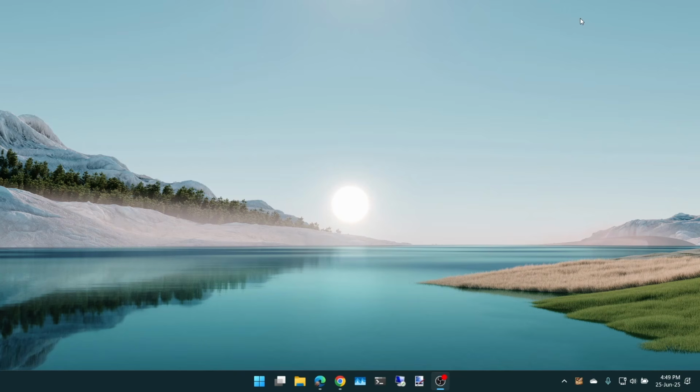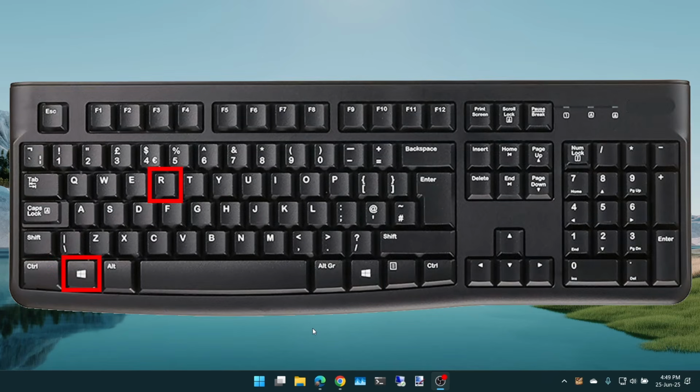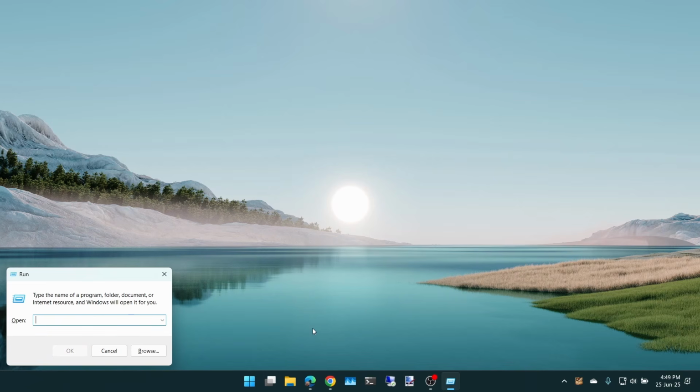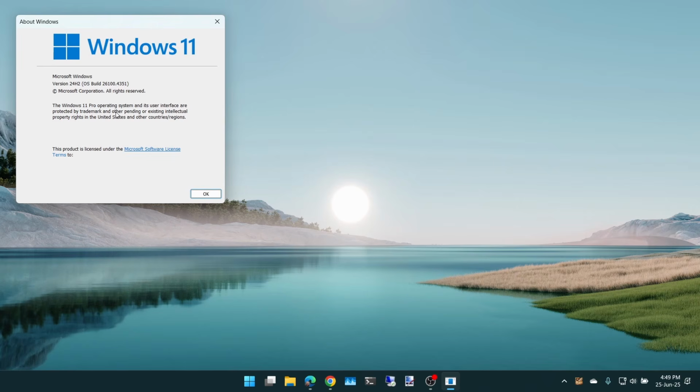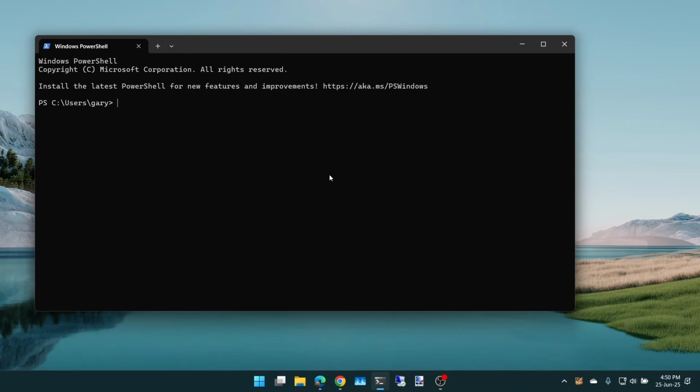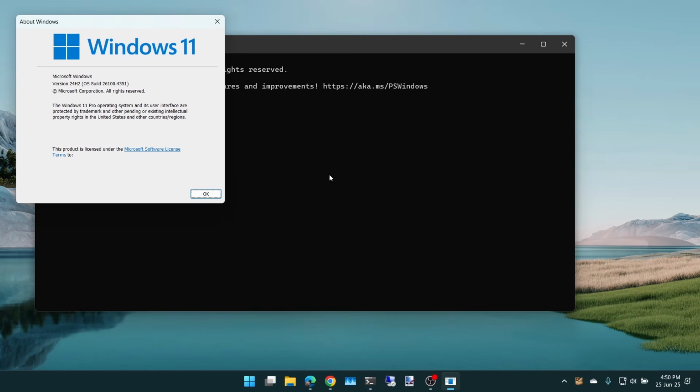And the third and final way is that if you press Windows and R for Run a command and then type in winver, you can run that program, which brings up Windows version, About Windows, and here we can see again Microsoft Windows 11 version 24H2 and then the OS build number. You can also run that from a PowerShell prompt, so you just type in winver and that same program comes up. And there you have it.